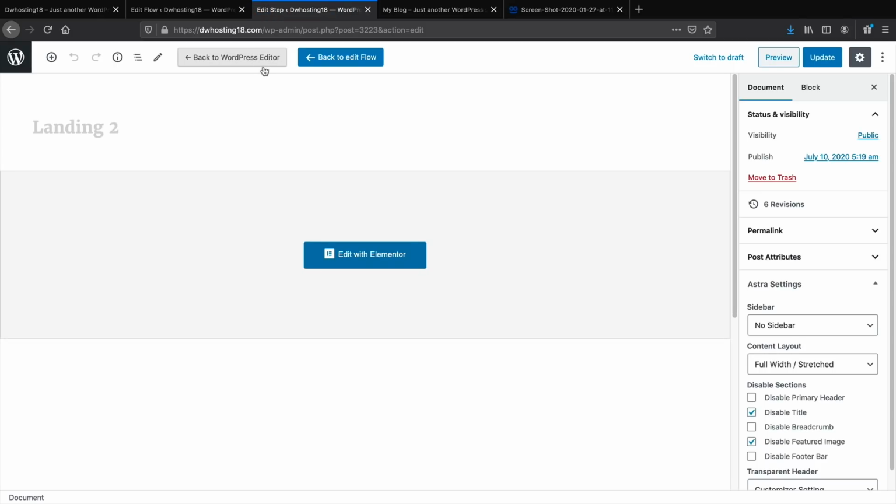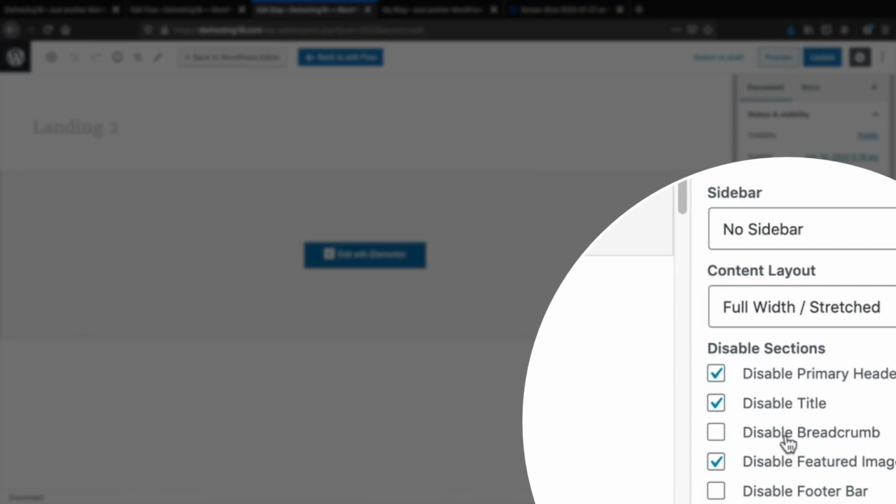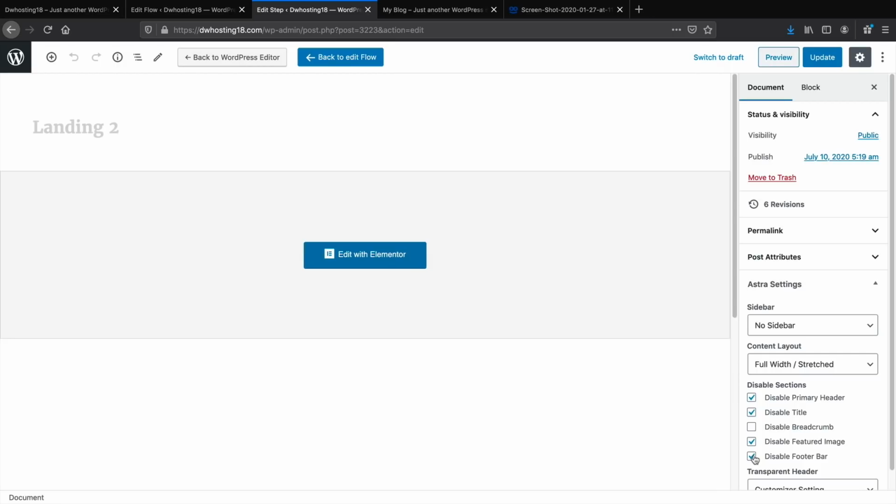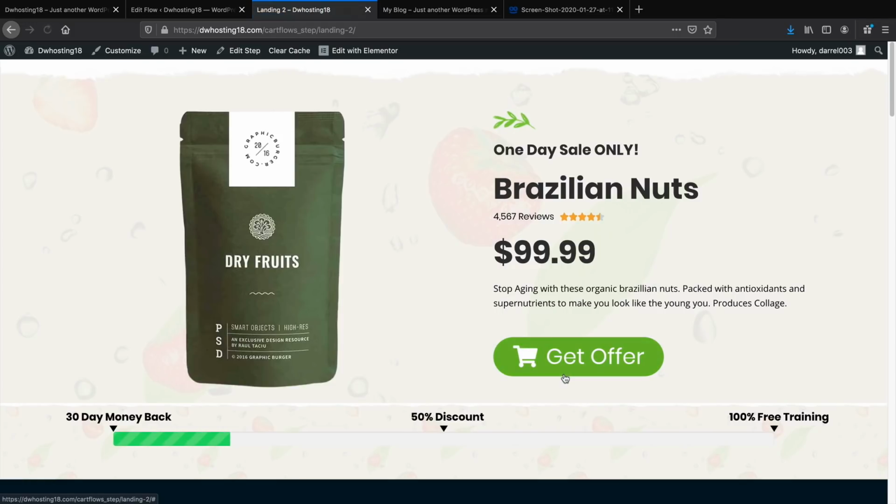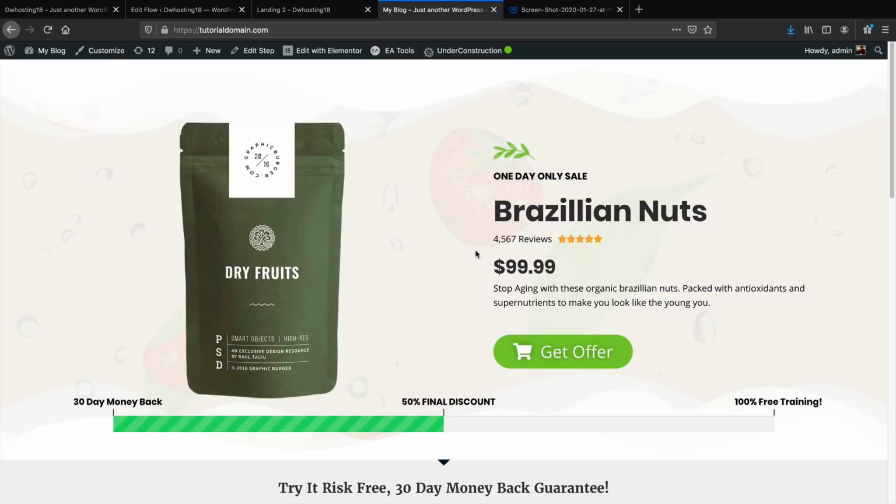So let's click on Edit Step. Now, whenever you are editing any page of your flow, on the right side, you'll see Disable Primary Header. What that does is that will delete the menu off of the page. You can also click on Disable Footer Bar, and that will get rid of the footer for this specific page. So let's do that. I will disable it, update it, click on View the Step, and there you go. Let me refresh the page one more time. Perfect. That looks a lot better. I think taking the menu out actually improved it. In fact, if you go to our other websites, you'll see that it looks very similar.